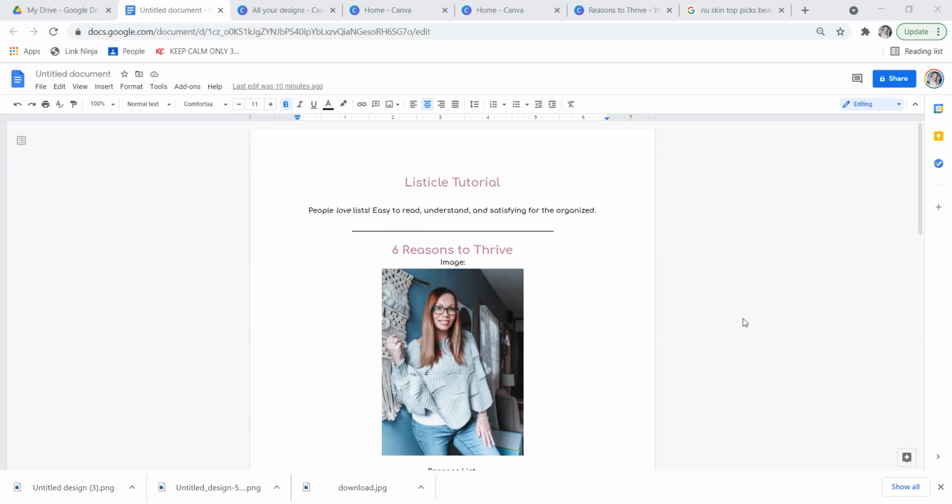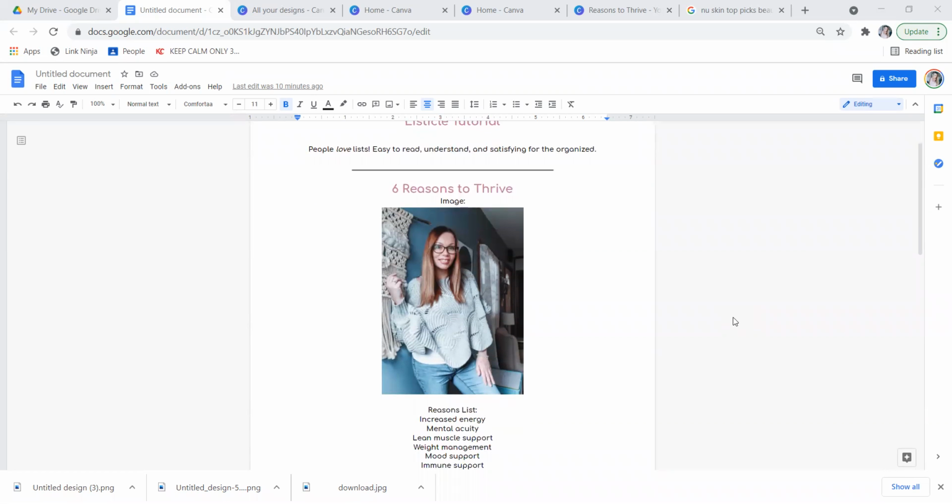I do have 6 reasons to thrive. I'm choosing 2 companies today to pick. This one's 6 reasons to thrive. And people love numbers. They love knowing exactly how much they're going to read, like 3 steps to living a healthier lifestyle, or 5 exercises to do in 20 minutes. People love those kinds of posts and reels. So this one's 6 reasons to thrive.